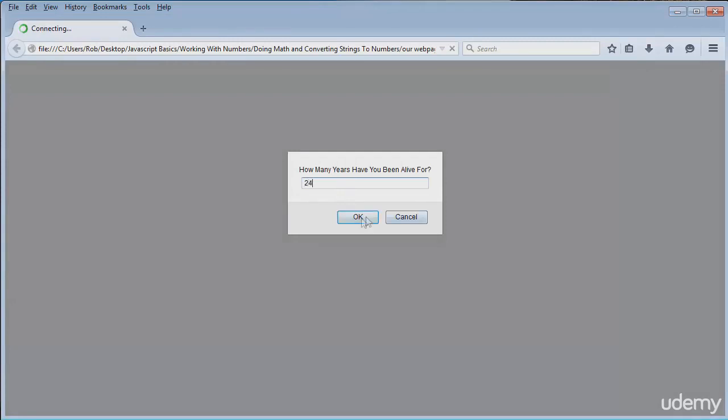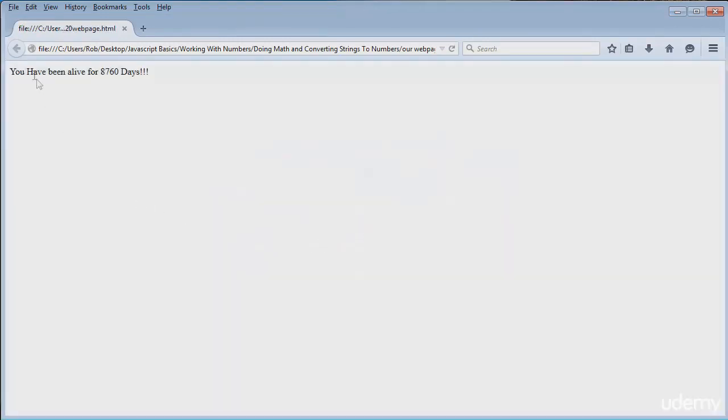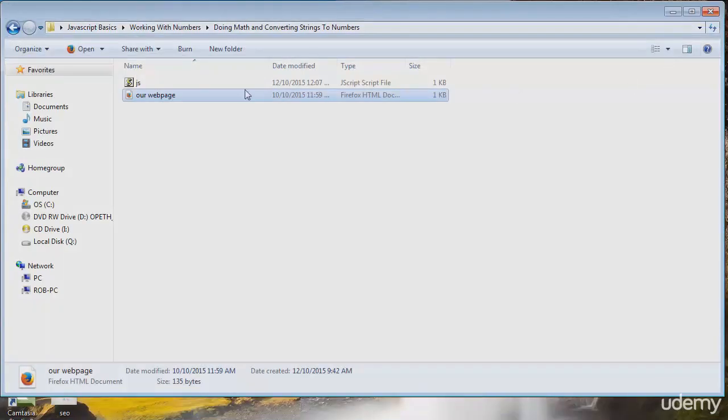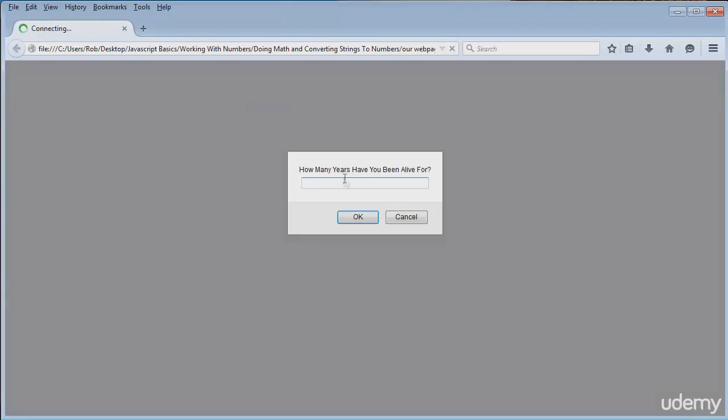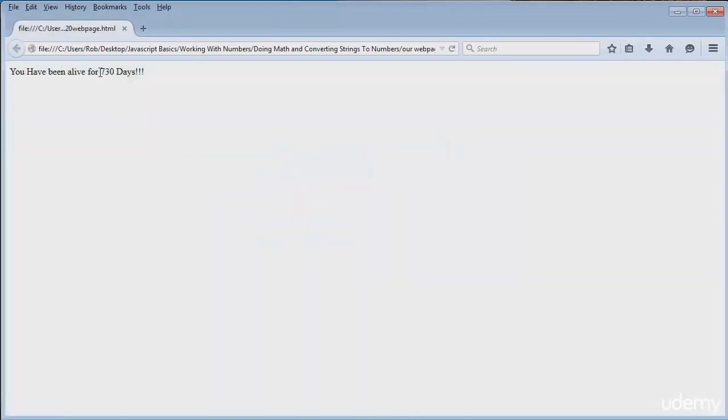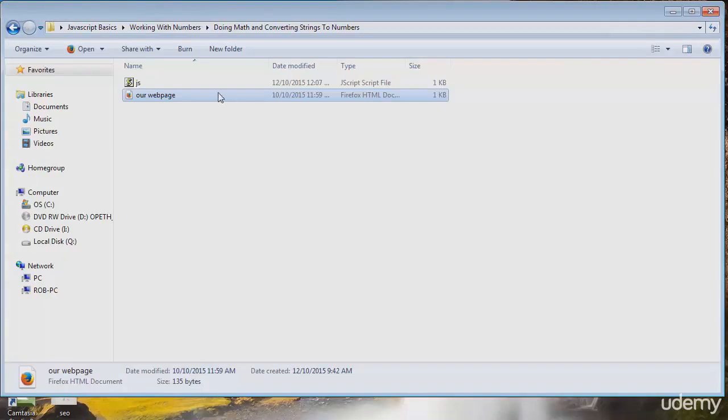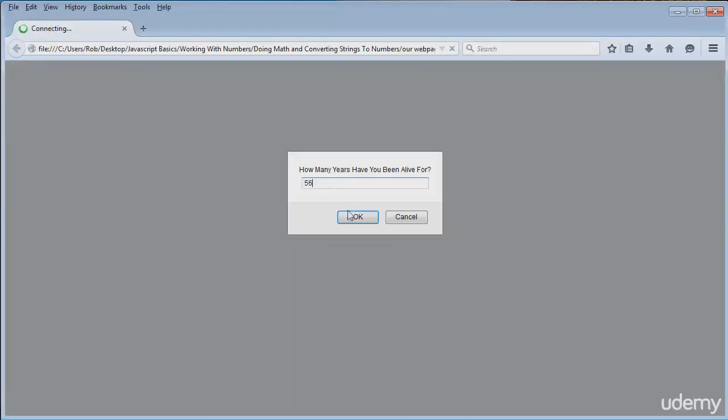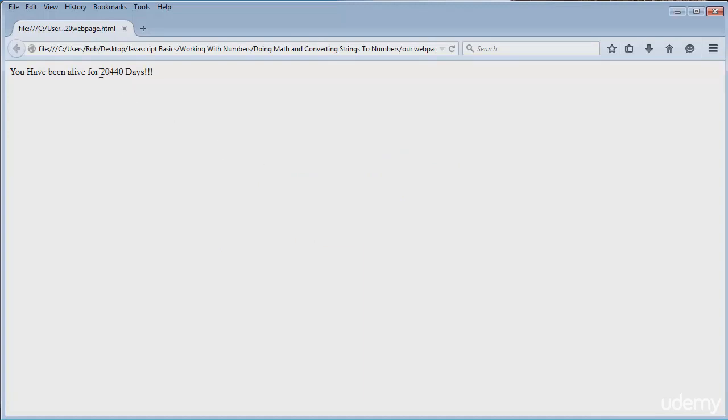Alright, so let's add in my age, which is 24. We can see I've been alive for 8,760 days. That seems like a long time. Just to be sure though, I'm going to pick another number and enter it in here. And we can see that with 2, our multiplication is correct. So this program is working exactly as we intended to. Let's do one more, just to be sure. Alright, awesome. Everything's working perfectly.